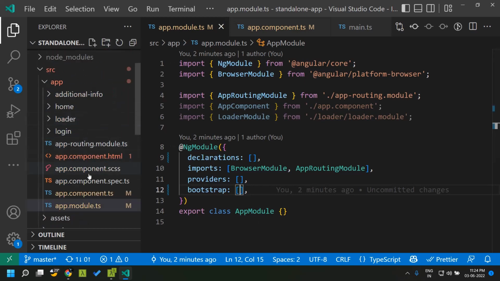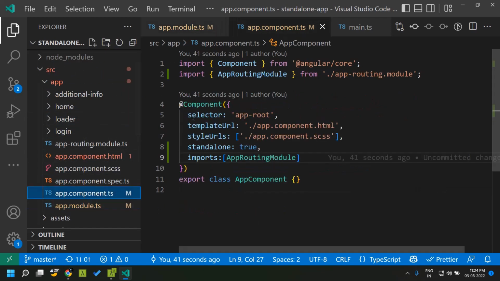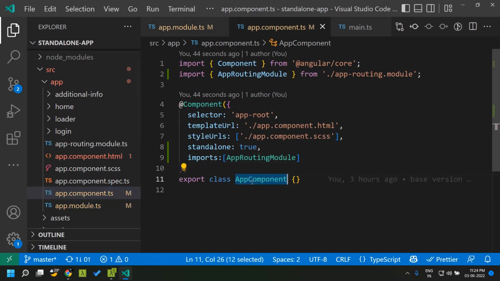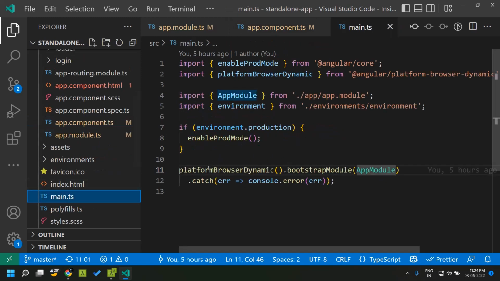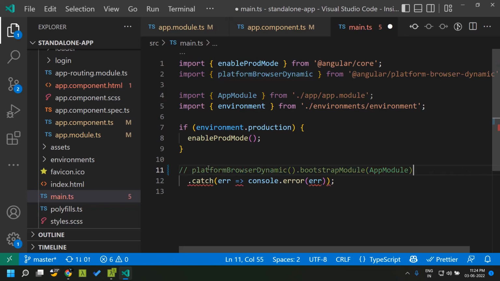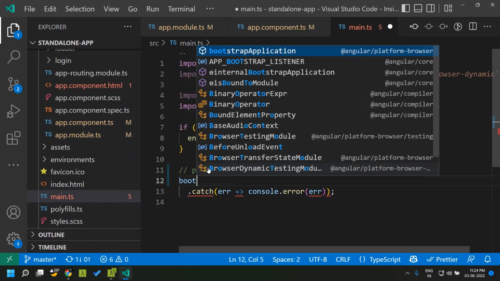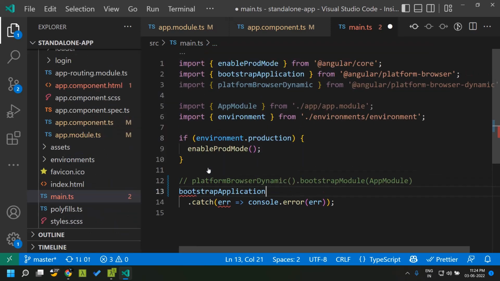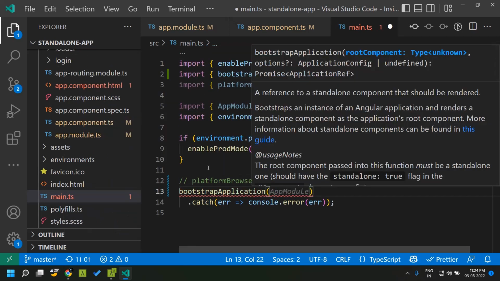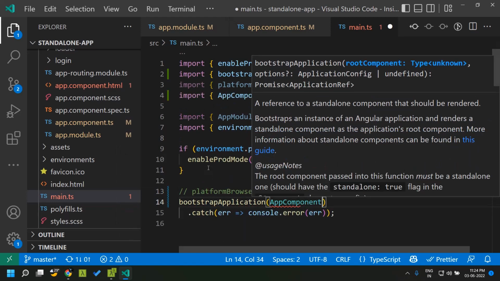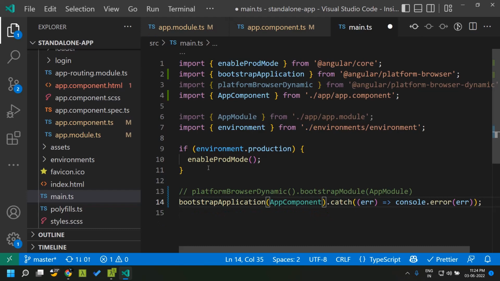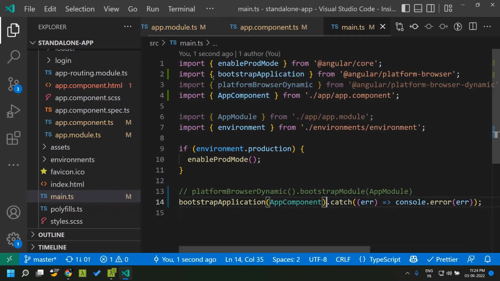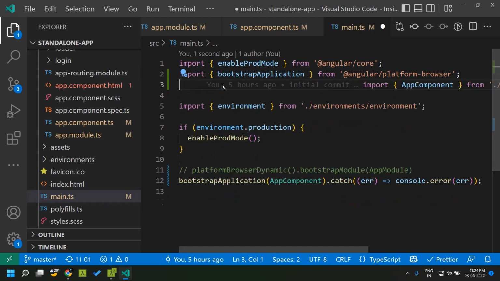The entry point of our application is ideally the standalone component, the app component. So now let's see how we can bootstrap a standalone component. Let's go to the main.ts and comment out this line. Instead of that, we have a new function called bootstrapApplication, which accepts a standalone component. In our case, we can pass the app component, and we can remove the unwanted imports.